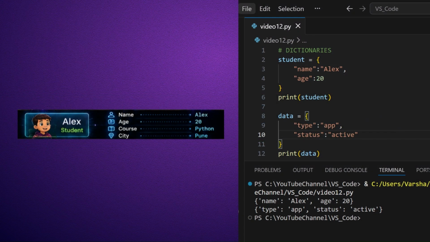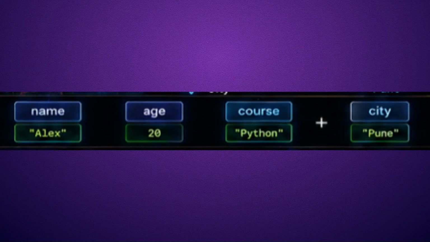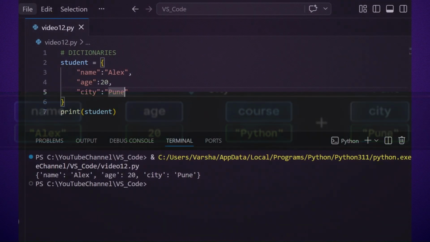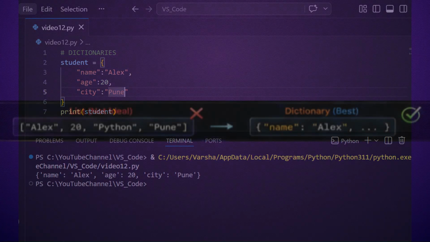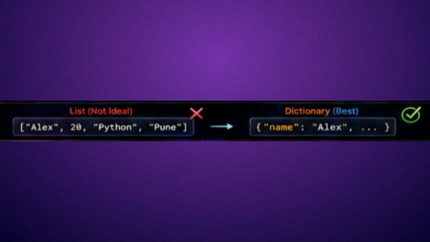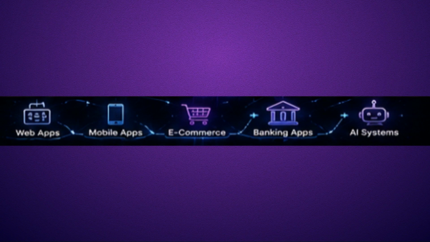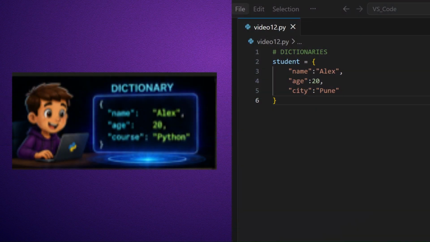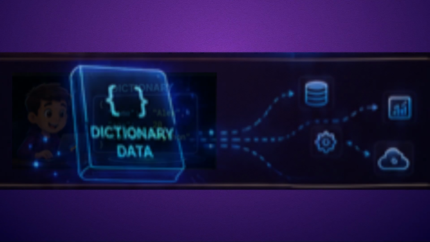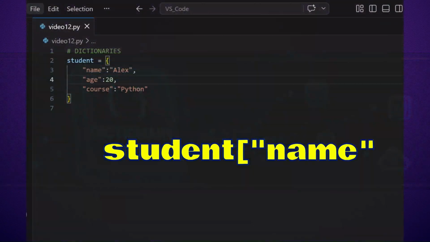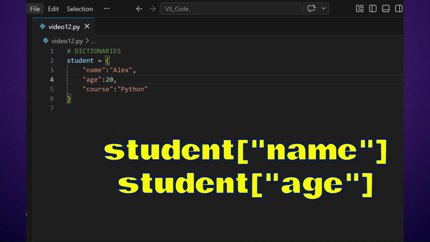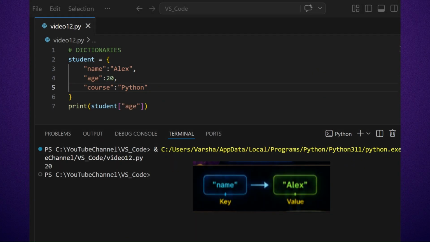Think about real data. Student name, age, course, city. All of this is best represented using dictionaries. This is why dictionaries are the backbone of real applications. Now, Alex starts working directly with dictionary data. To access a value, Alex uses the key. This directly returns the value linked to that key.